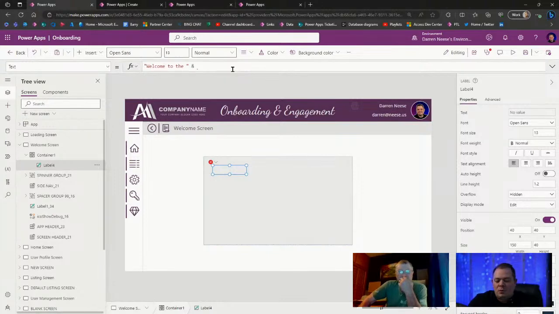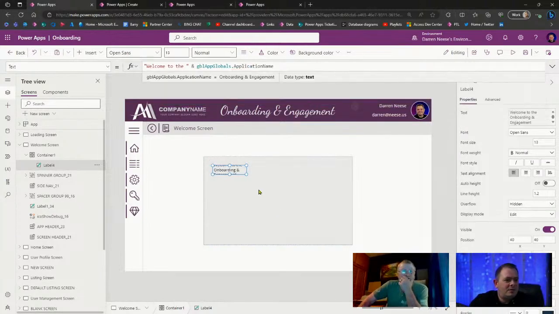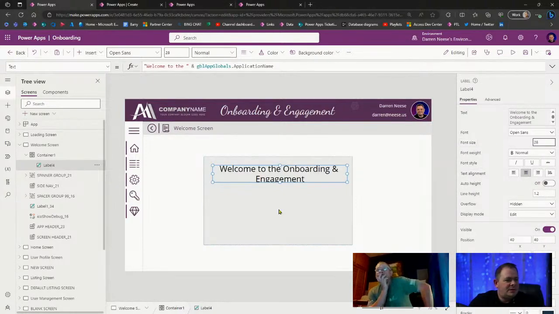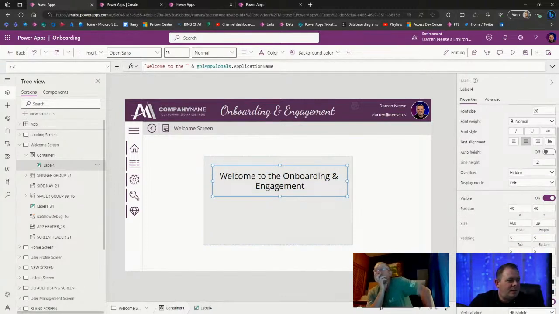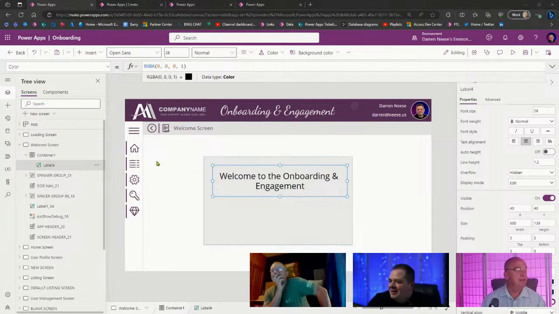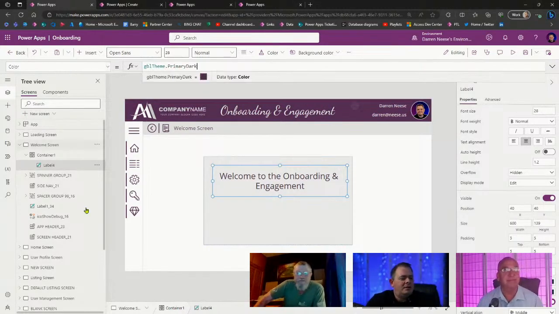Okay, so we've got GDL app globals application name. Okay, make this a little wider. We might want it to be centered and maybe something like a 28 font. Okay, and I'll want to tie into the application's theme. Okay, by saying GDL theme, primary dark.